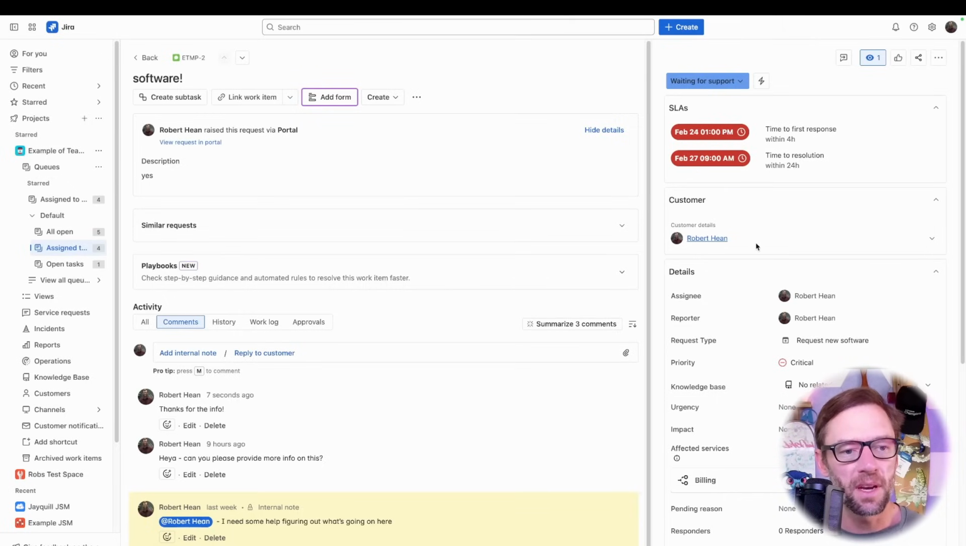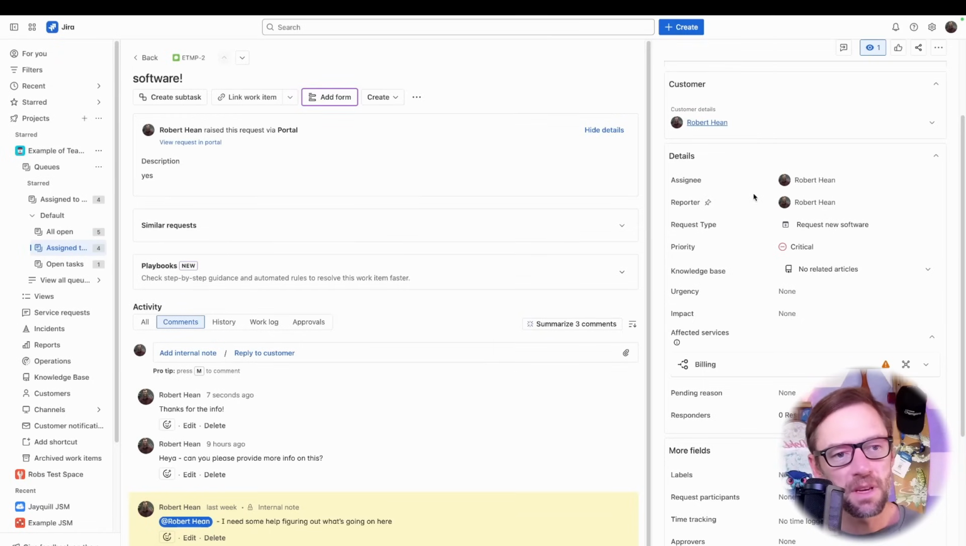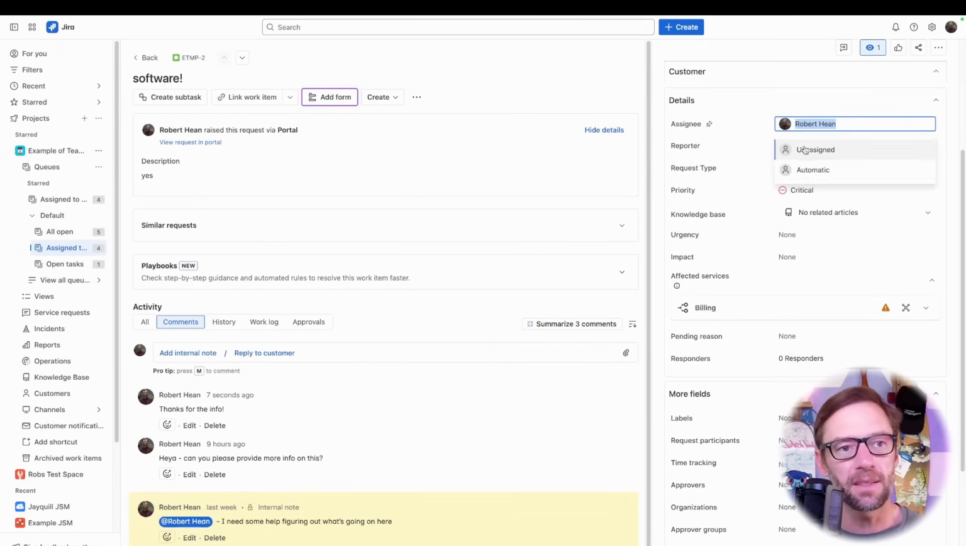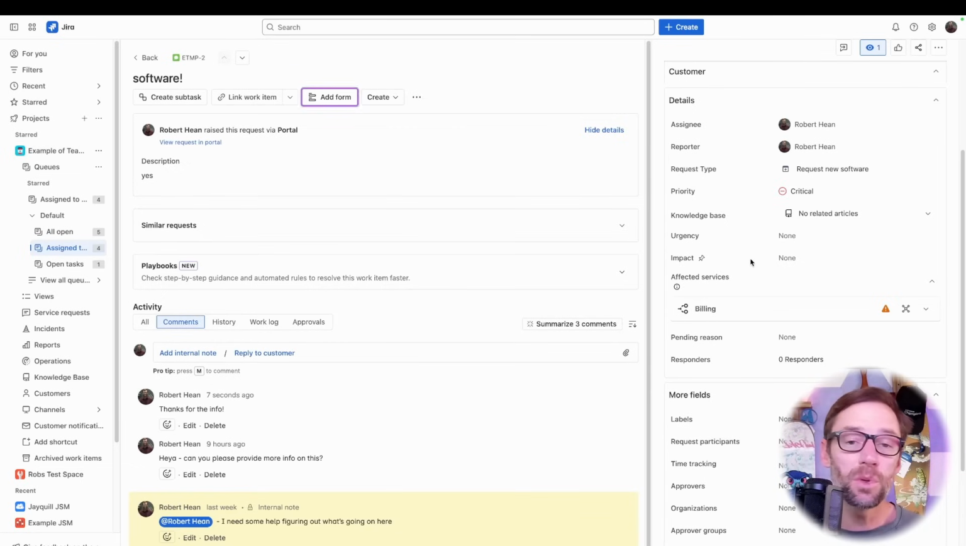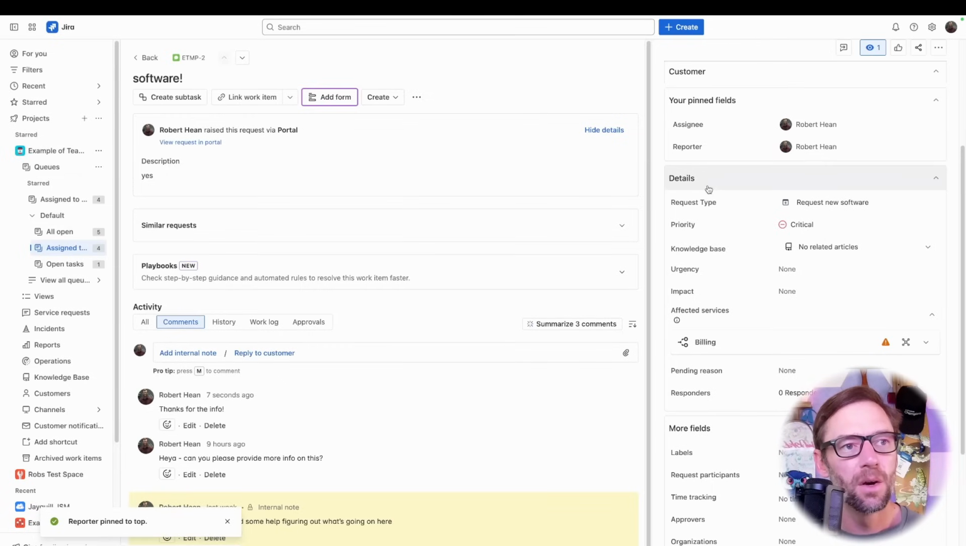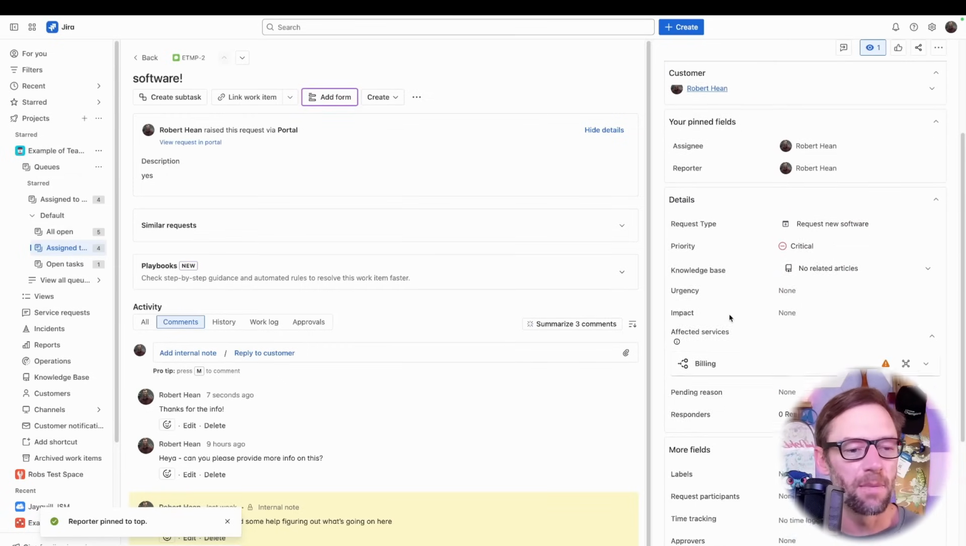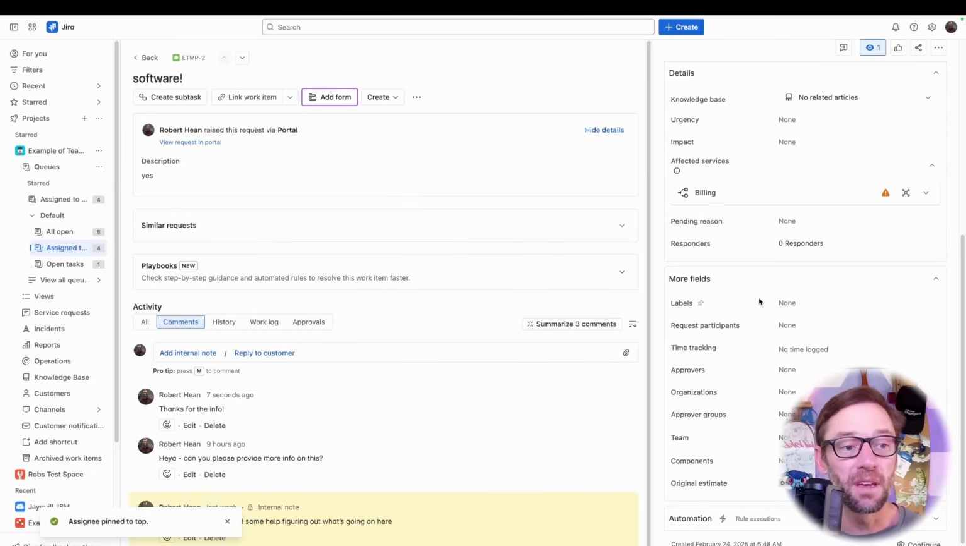Under that, I have information about the customer, and then the details section, which shows me information about this work item, including things like who it is assigned to, which I can change just by clicking in the box and typing in a name, the reporter, the request type, its priority, and other information. Exactly what you see will differ based on your project setup. So if you work on tickets and notice differences, chat with your project admin about why that might be the case. One important thing you can do, though, is pin these fields. So clicking this little pin icon will move them closer to the top. I do this with important fields like reporter or other things that I find myself looking for, because sometimes this list of fields can get very, very long.